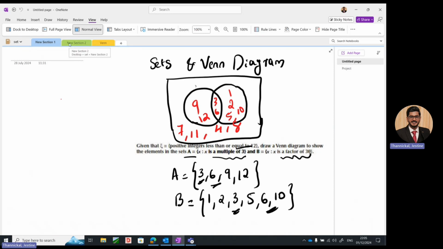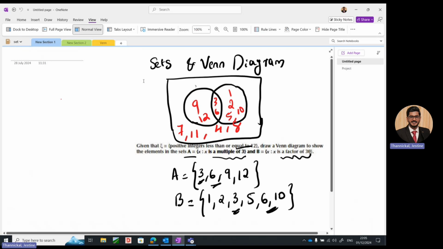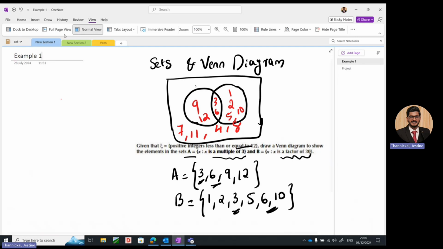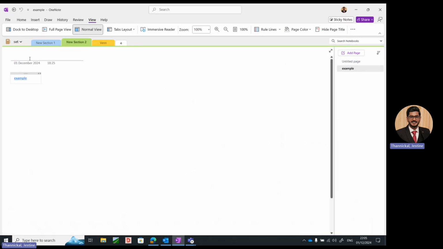Or if you are taking this as today's class, let us take an example. Today's class, this is example one. Tomorrow you are going to give another example, example two, like that. You can note down on this screen actually.